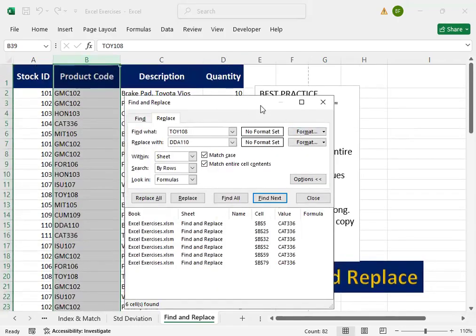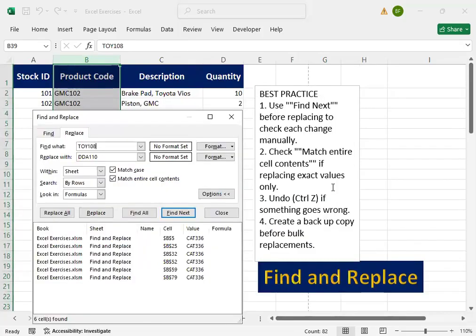Okay, so let me see best practice number two: check match entire cell contents if replacing exact values. You want to replace exact values because, let's say, for example, we have a very large spreadsheet or data set. Then you have to click match entire cell contents. So that would be best practice number two.